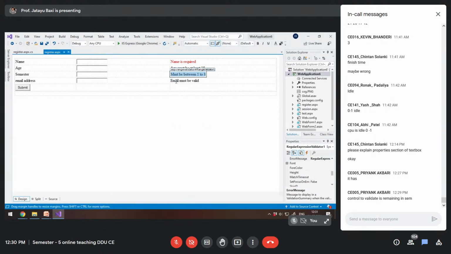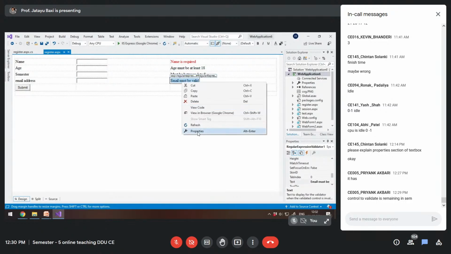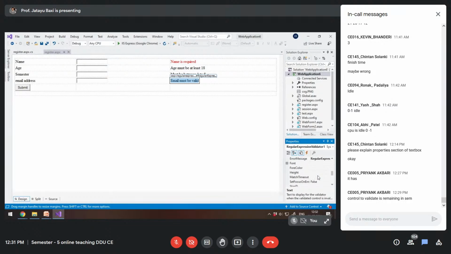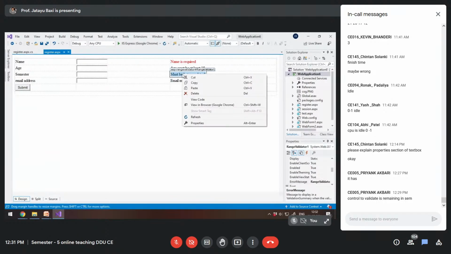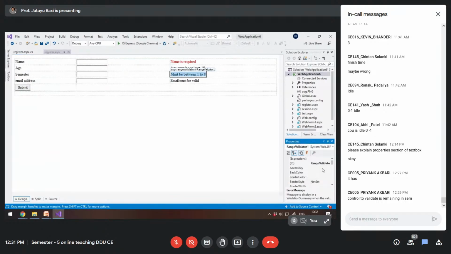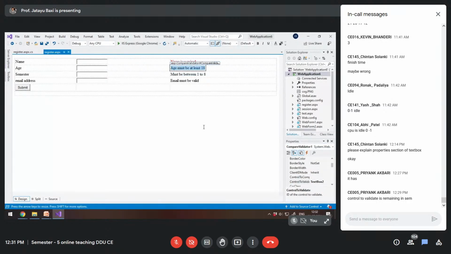And control to validate is what? Text box 4. I think I forgot to set the control to validate property for this. So it is text box 3. Okay.